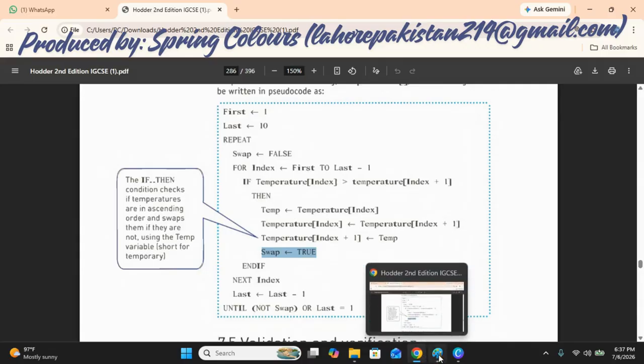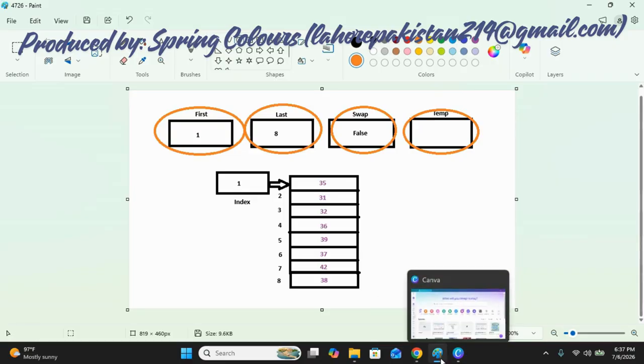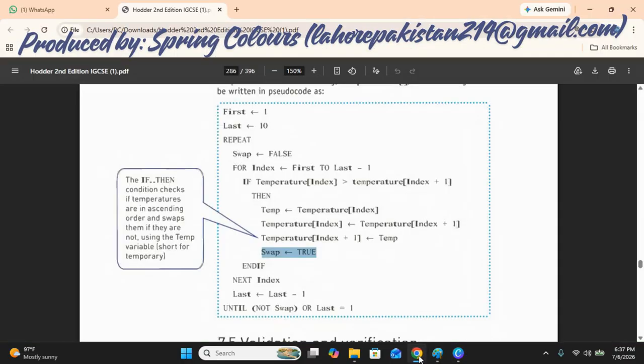Let us see it through the diagram. He has allocated a memory for a temporary variable temp. And he has also declared a variable named index over here. You can see it over here, index, which has been declared inside the for loop. What is saved in the index? The value of first.